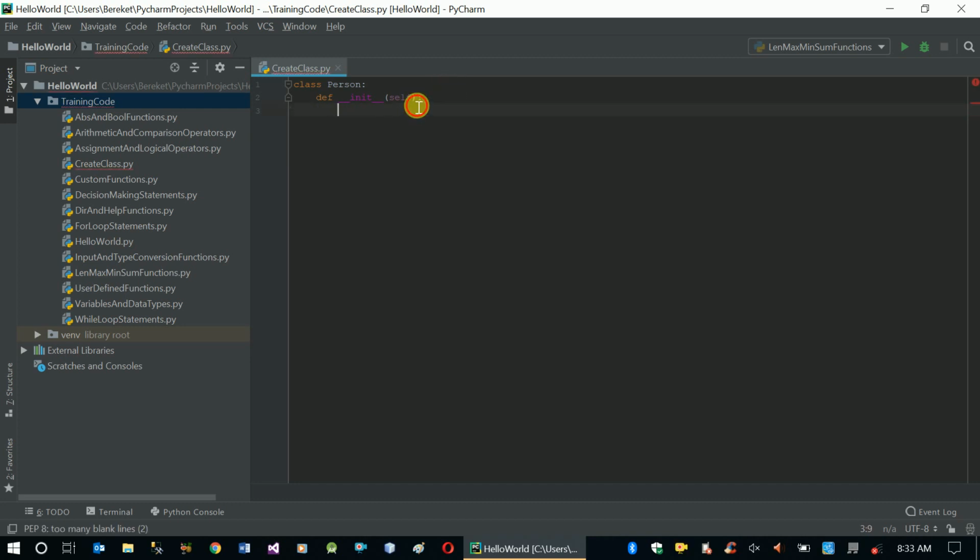Now we need other parameters for our person class. What are those? The first thing, full name. Any person has a full name. Any person will have age, gender, and other attributes, okay, like country.